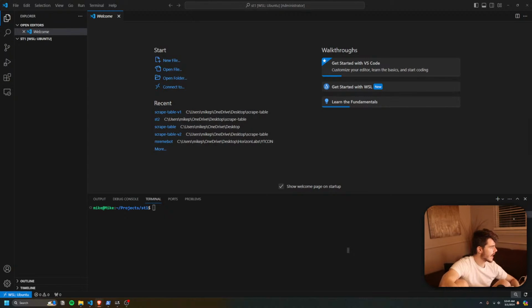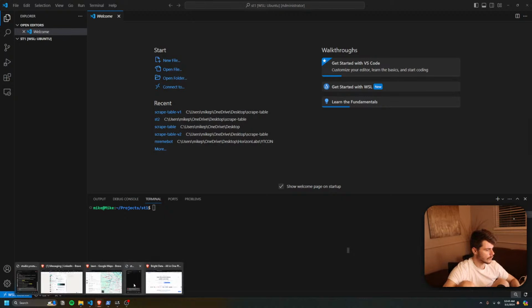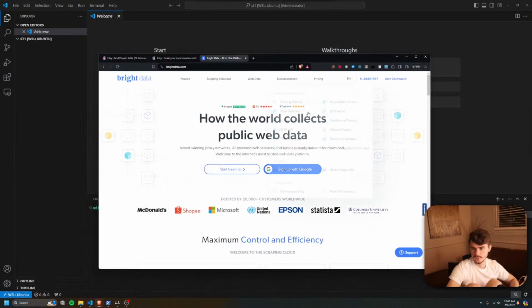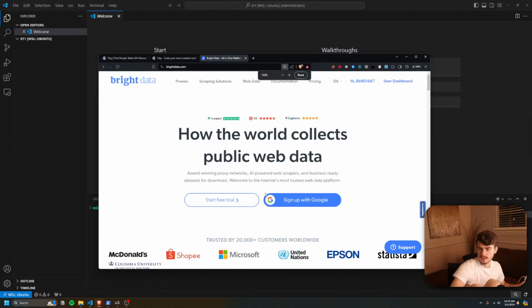And the way this app will go is kind of a combination of two platforms. The first being Bright Data, kind of like an enterprise level scraping tool.